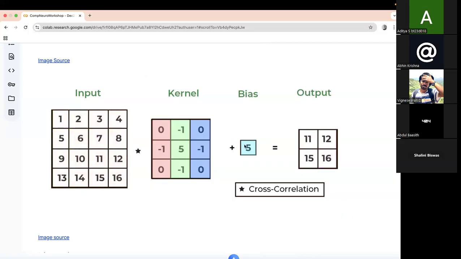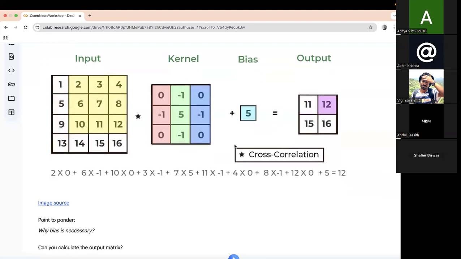So these are the two essential parameters in a convolution network, which are kernel and bias. Both of these will be trained. All these things we will see in the following sessions.